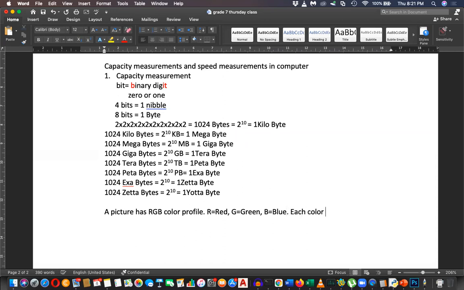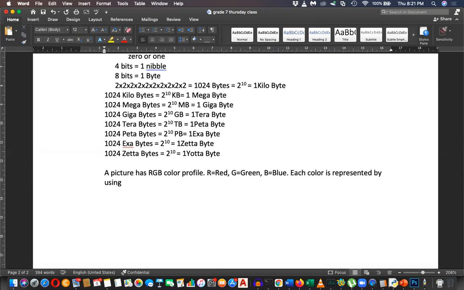Each color is represented by using 8 bits. All three colors will get 8 into 3 equals 24 bits.